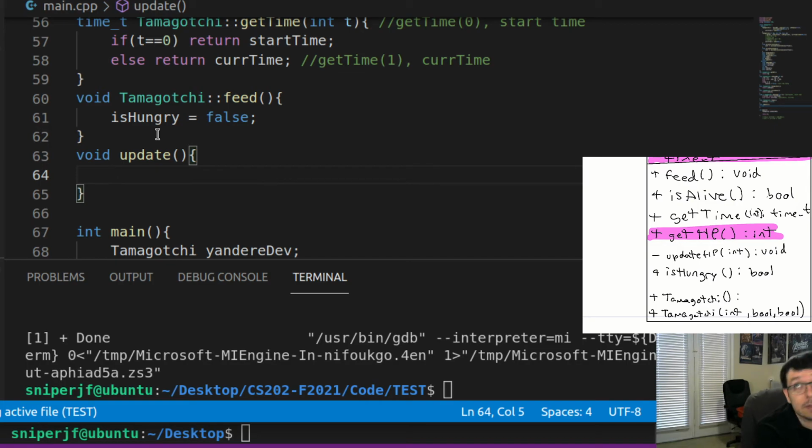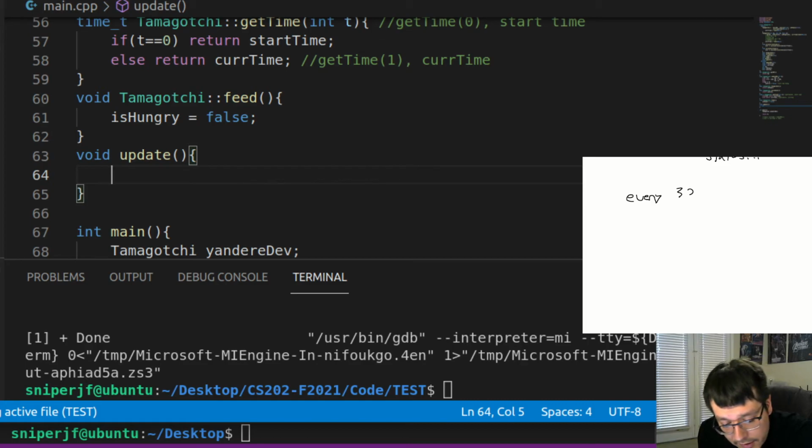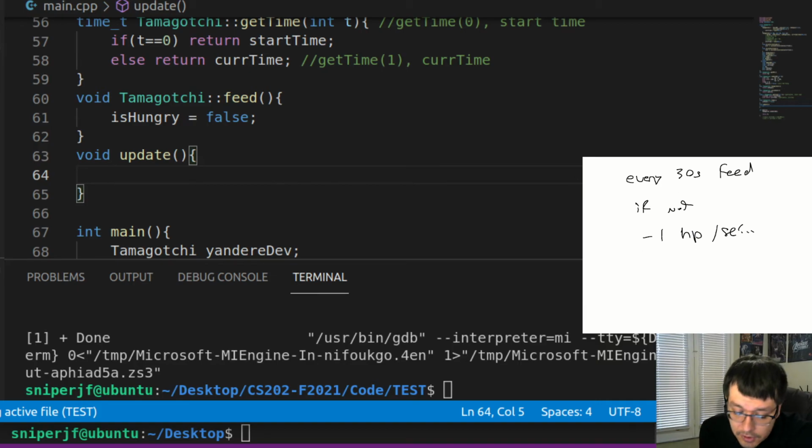So our update function is going to basically check. Maybe like a 30-second timer, so that it's long enough that we can see it happen, but not so crazy that it just spams us. Let's write this logic down properly, because we don't want to code this 50 times. So the way the game's going to work is, every 30 seconds feed. If not, you get -1 HP per second. Okay, so we'll do that till death.